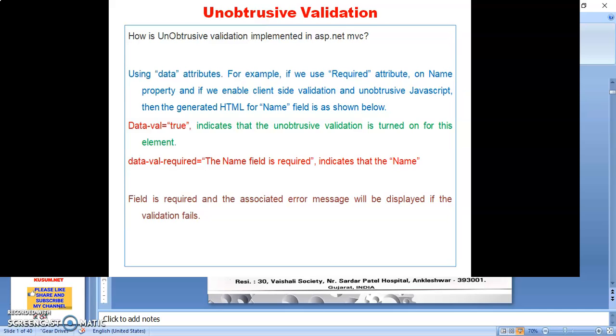How is unobtrusive validation implemented in ASP.NET MVC? Using data attributes. For example, if you use the Required attribute on the Name property and you enable client-side validation and unobtrusive JavaScript, then the generated HTML for the name field is as shown below. If unobtrusive JavaScript is enabled equal to true, then in the page view source it will generate data-val equal to true, and for validation data-val-required equal to whatever message you have given.